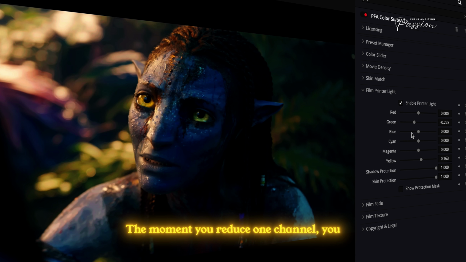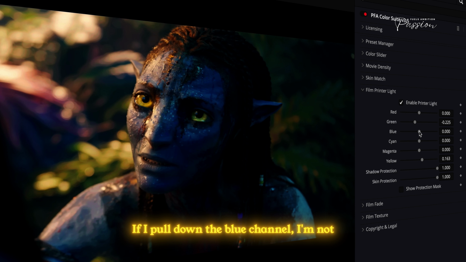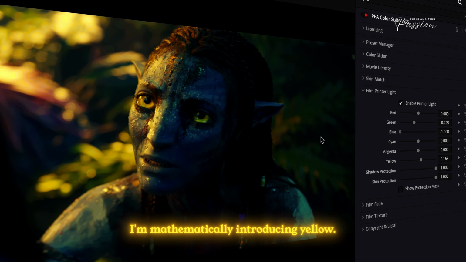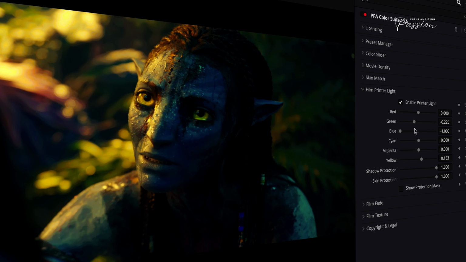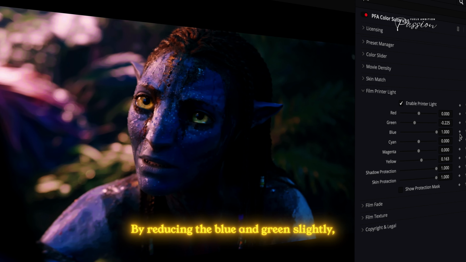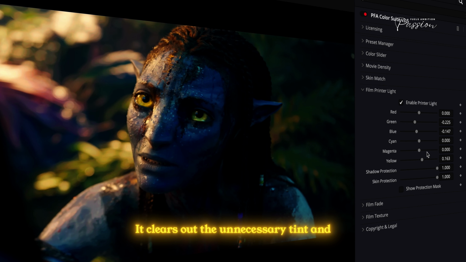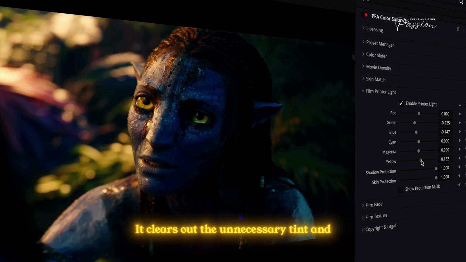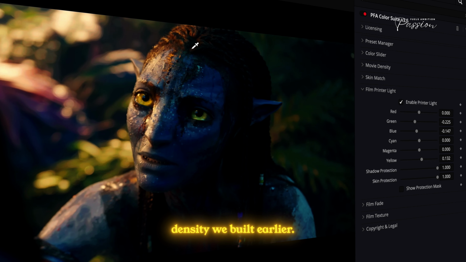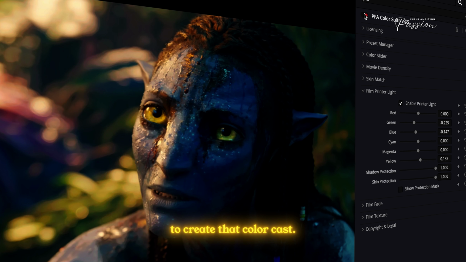The moment you reduce one channel, you naturally introduce its opposite. If I pull down the blue channel, I'm not just desaturating blue, I'm mathematically introducing yellow. Watch the image as I make this adjustment. By reducing the blue and green slightly, we warm up the entire image organically. It clears out the unnecessary tint and aligns the shot with that golden hour feel without destroying the density we built earlier. So this is a dream tool to create that color cast.